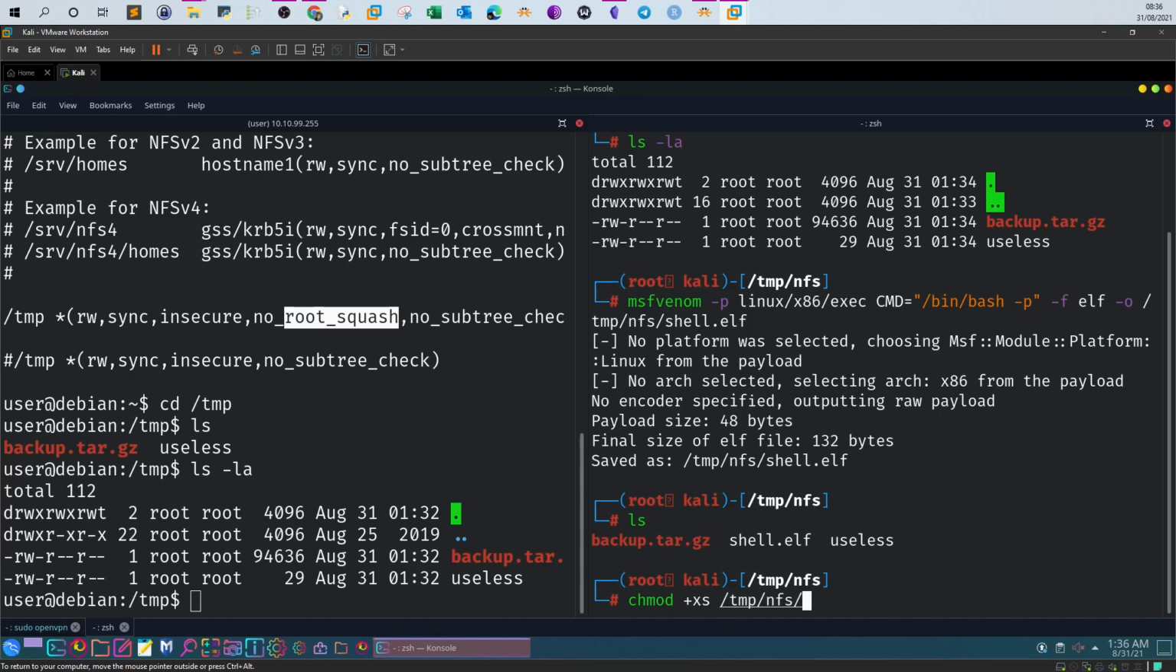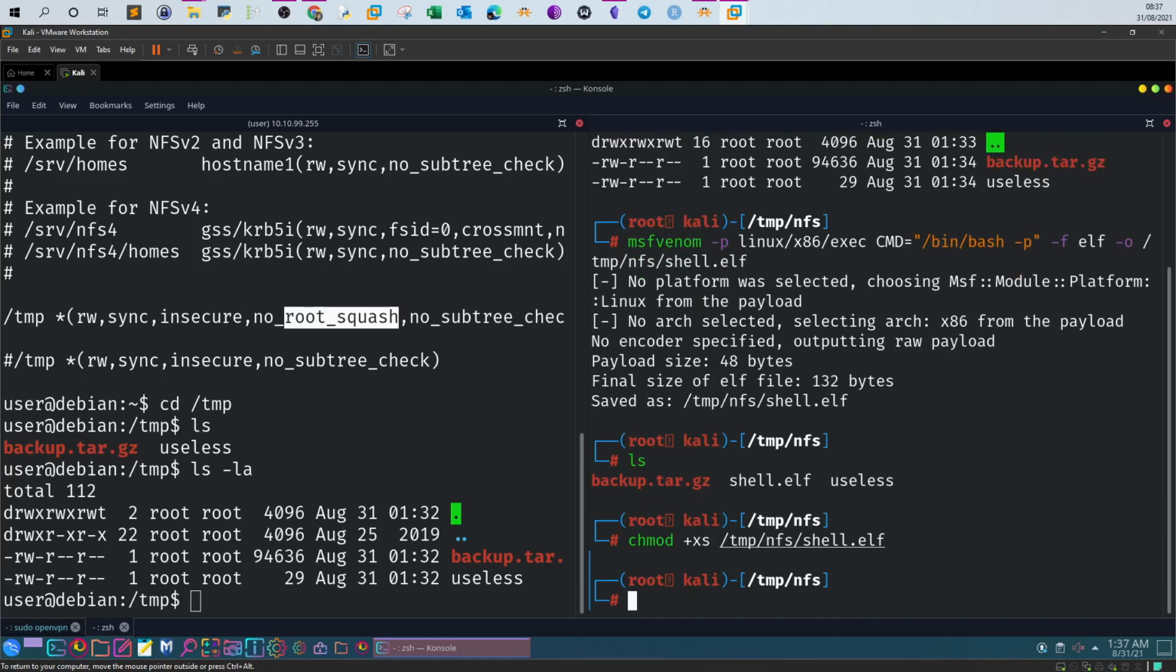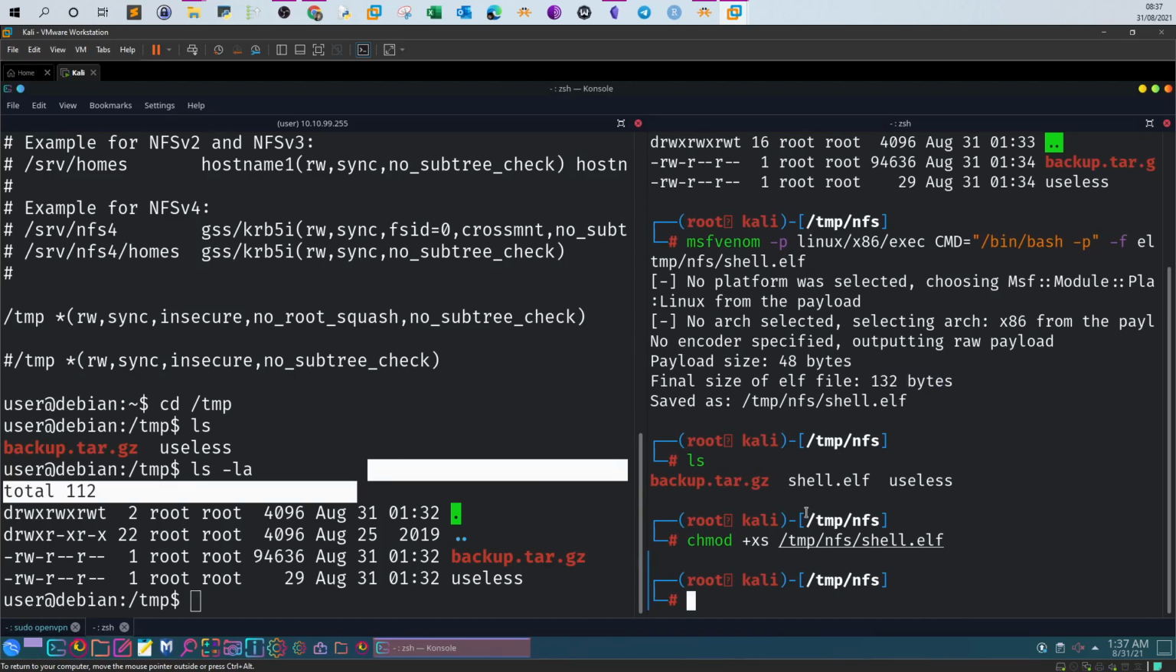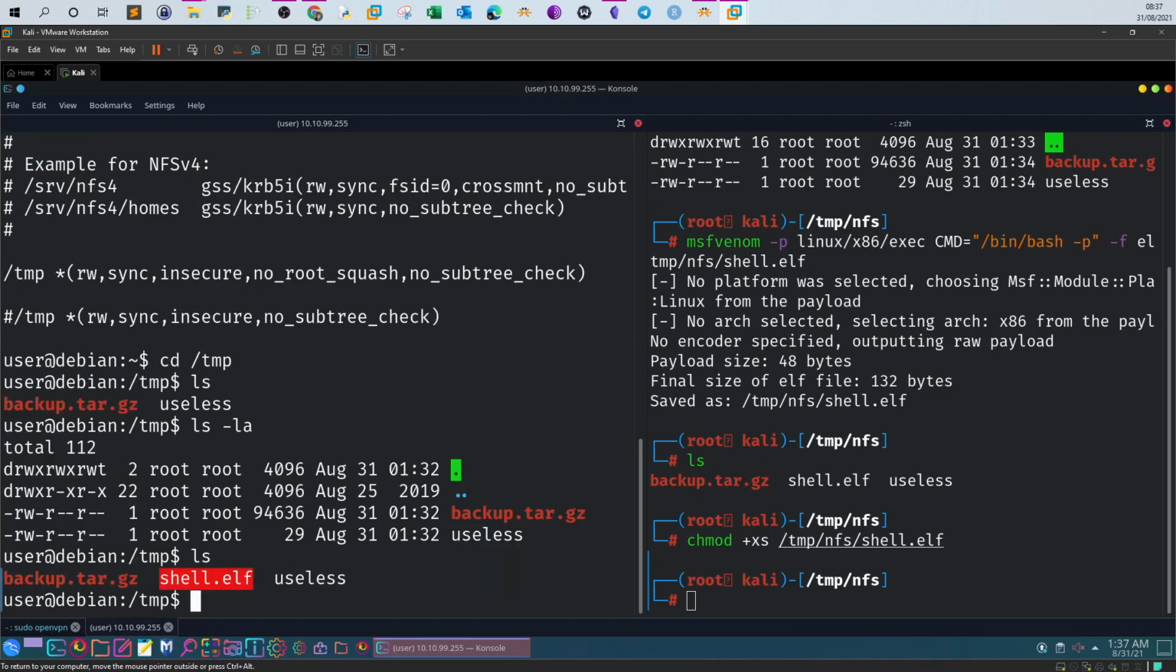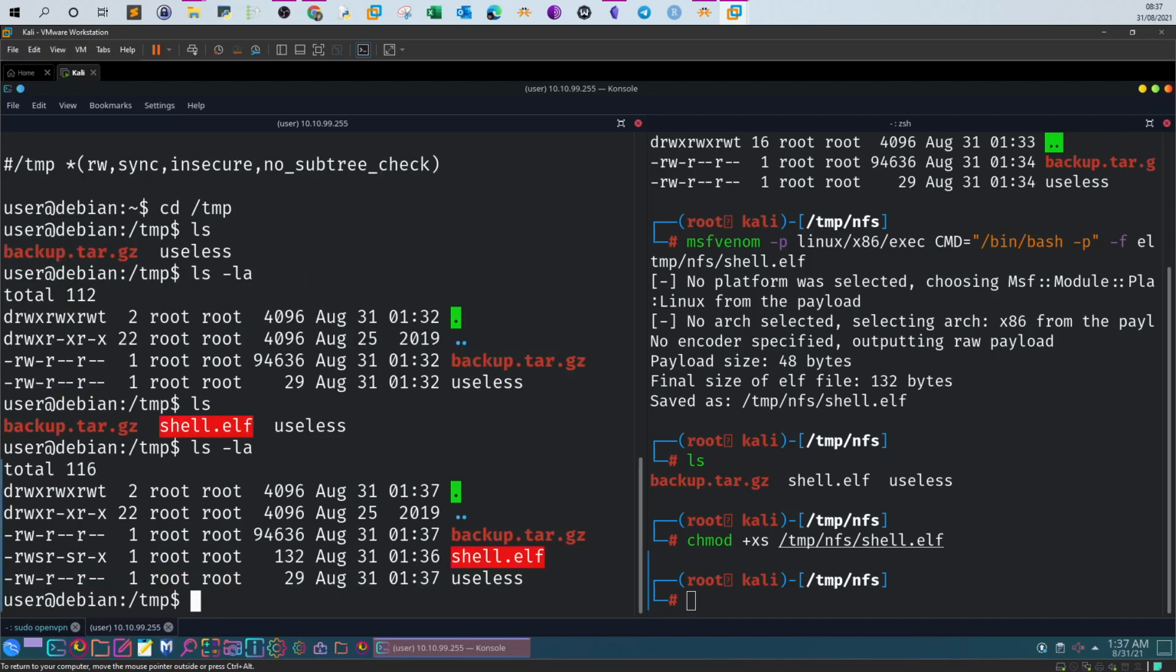Temp, define the path to the shell. Okay, easy, right? Okay, now guess what? We're gonna switch now to the remote machine and make sure that the shell is actually there. ls, yes, it is here. Okay, examine the permissions. Wow, as you can see, the shell now is under the root user.